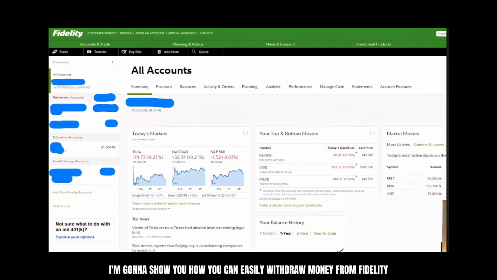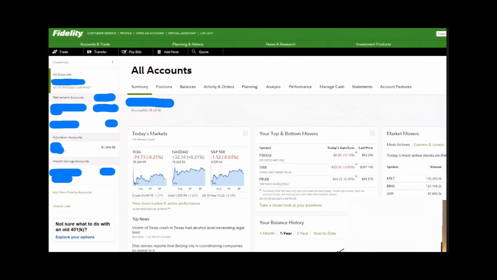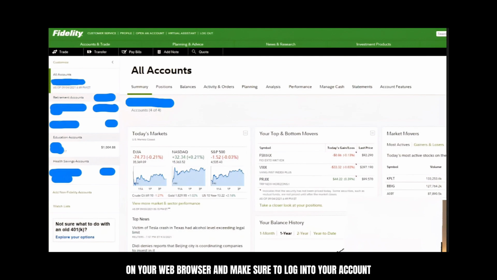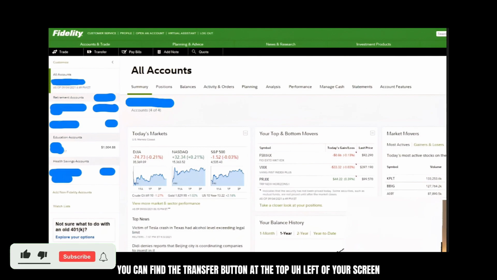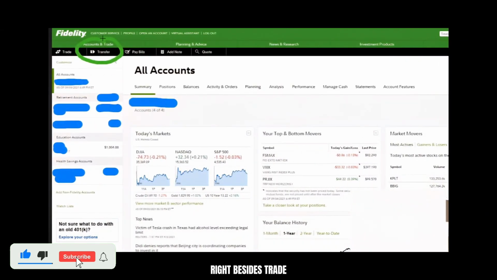Hey guys, in this tutorial I'm going to show you how you can easily withdraw money from Fidelity. First thing you have to do is open up your Fidelity on your web browser and make sure to log into your account. From here you can find the transfer button at the top left of your screen right beside trade. You just basically want to tap on it.